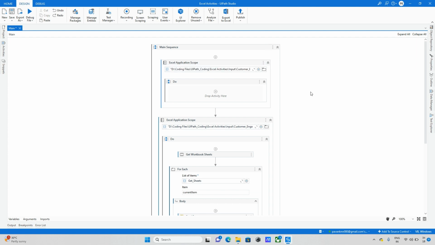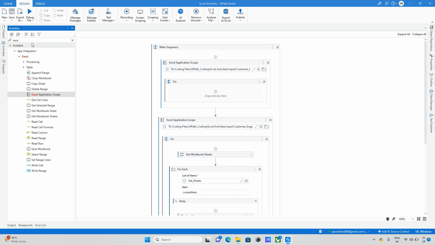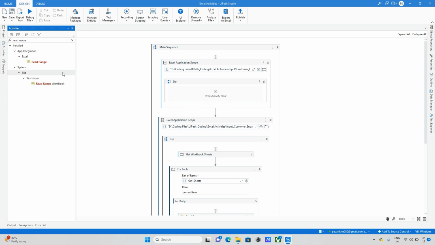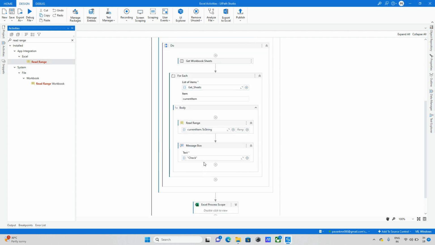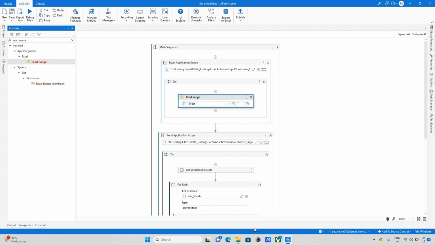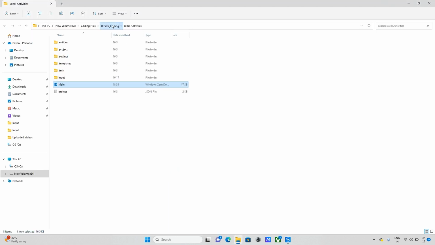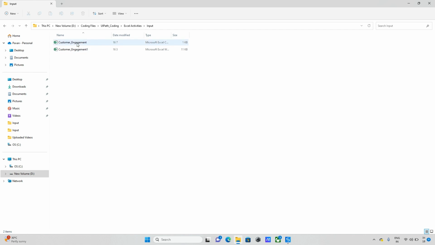After that, I need the read range activity. So I'm taking this read range activity. Here I'm not using the workbook, so that's why I'm going with the read range activity. And my sheet name, I don't know the sheet name, so let me go to this particular folder. Okay, this is the input one. So I'll go with the customer engagement.